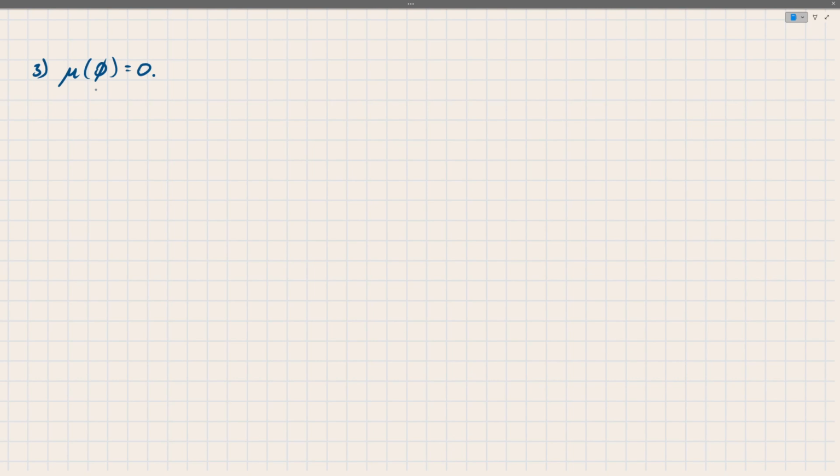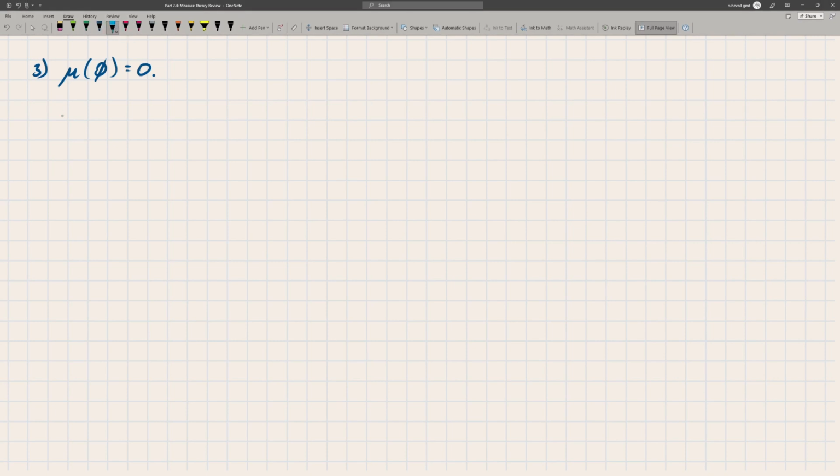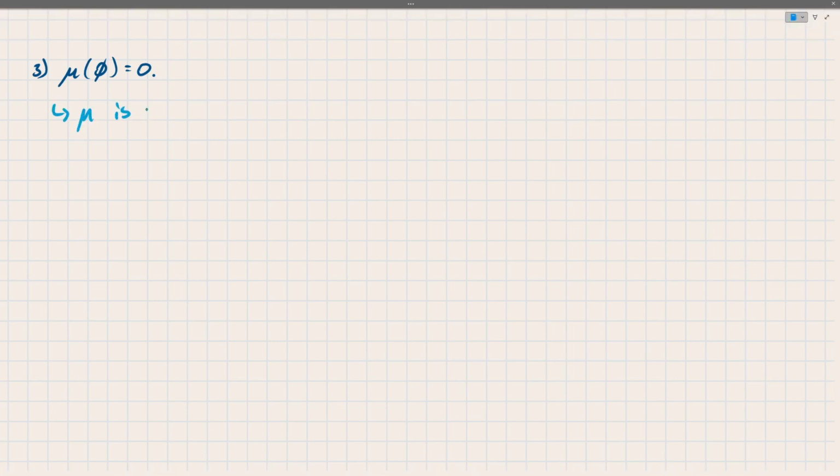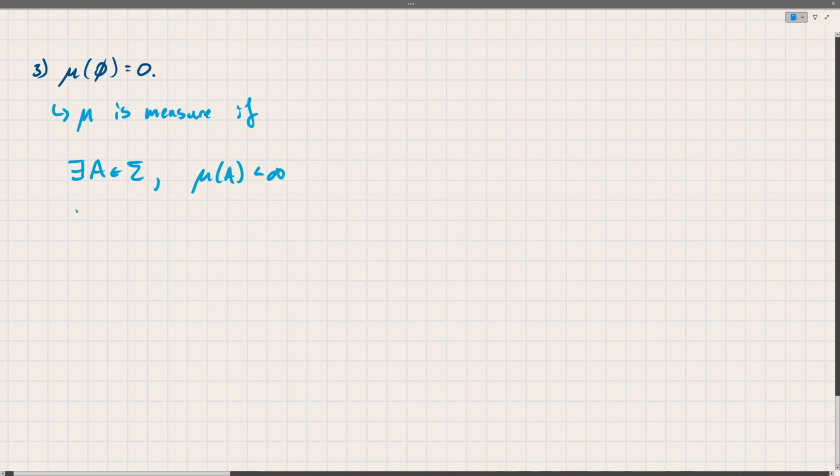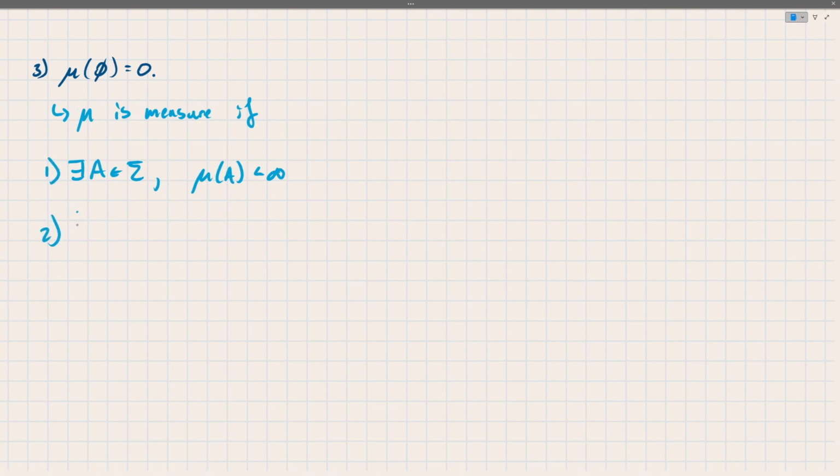To prove this one, we need to recall what it means for a measure, mu, to be a measure. What are those axioms? I'll just write them here. Mu is a measure if there exists some A in our sigma algebra sigma, such that the measure of A is less than infinity. Recall that measures can map to infinity. And then our second condition was the countable additivity. So that's 1, and this is 2.